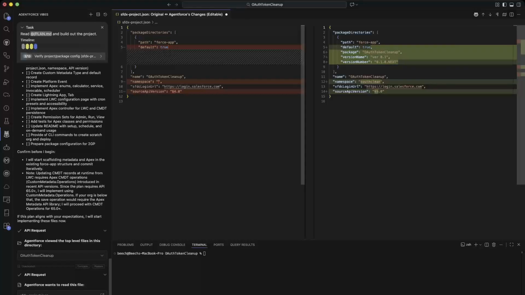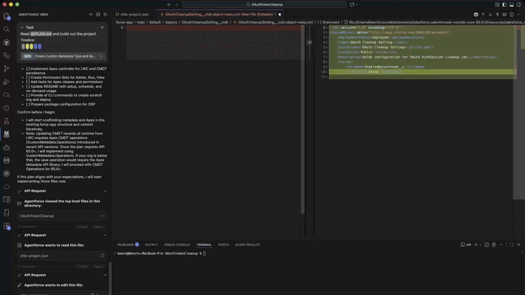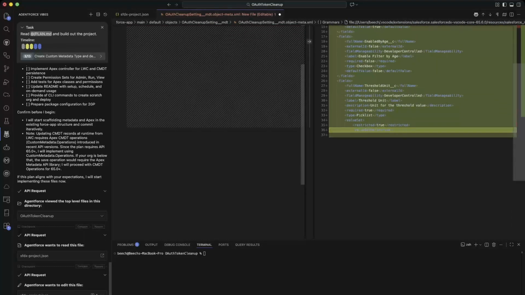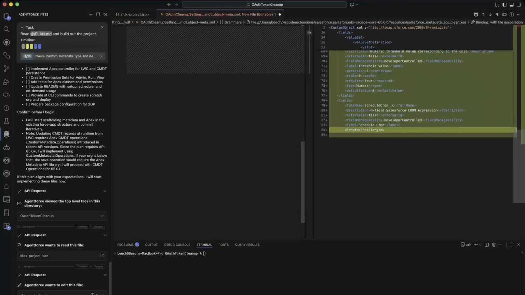OAuth cleanup. Oh, auto approve enabled. Yes, please. Save. Auto approve edits, I'm gonna tick. I don't want to keep clicking save for now. It's a test project. It can just build out. Do not do that in production.